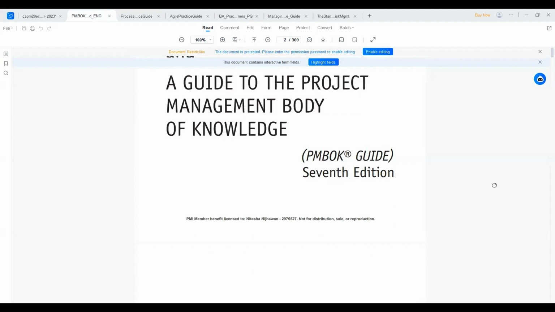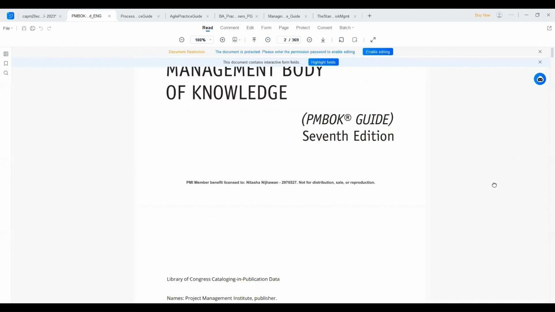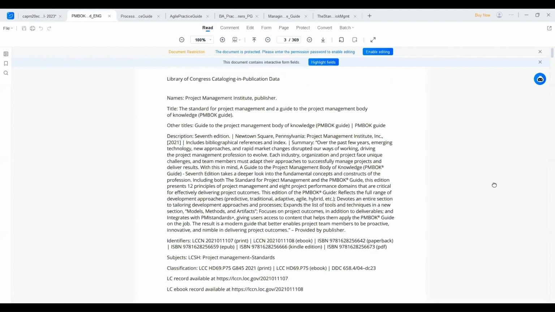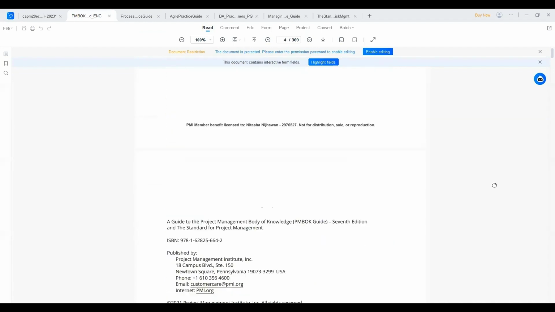So if you see, I'm already a PMI member and a licensed member of this. That's why I have it. It cannot be reproduced, so I cannot put this in the resources for you to download. But if you want it, either you can take the membership of PMI or you can go and buy it on Amazon. Either way. But before you do that or spend more money, let's have a look at how it looks and what it contains.